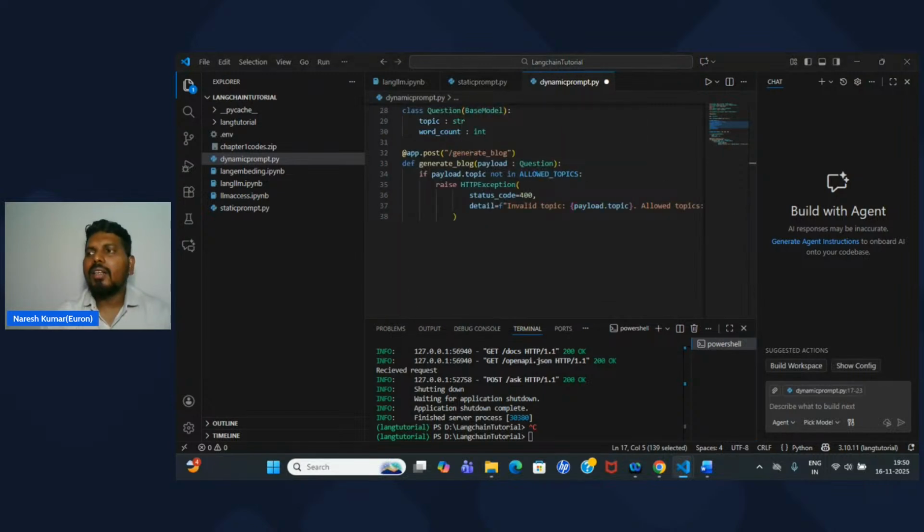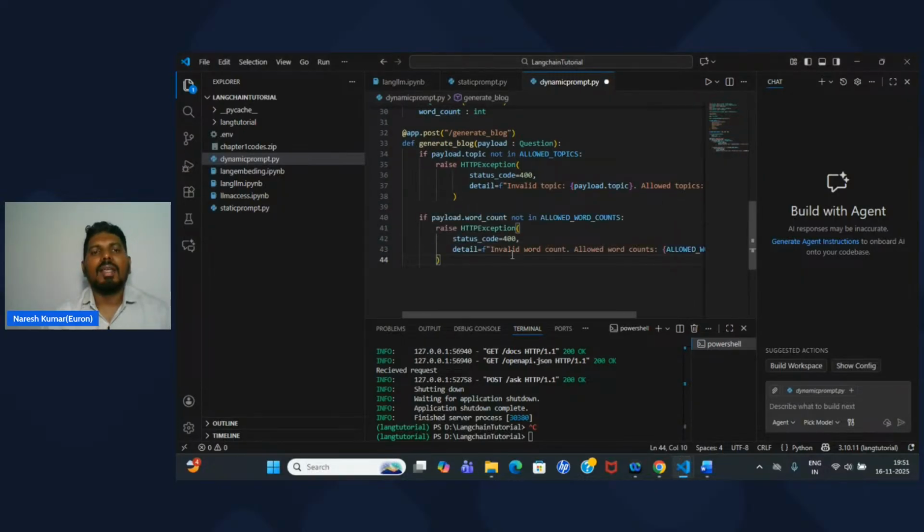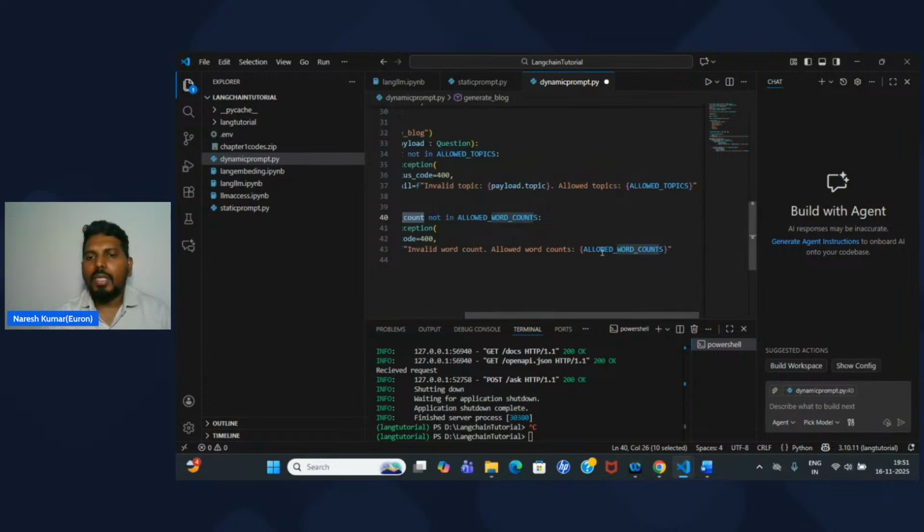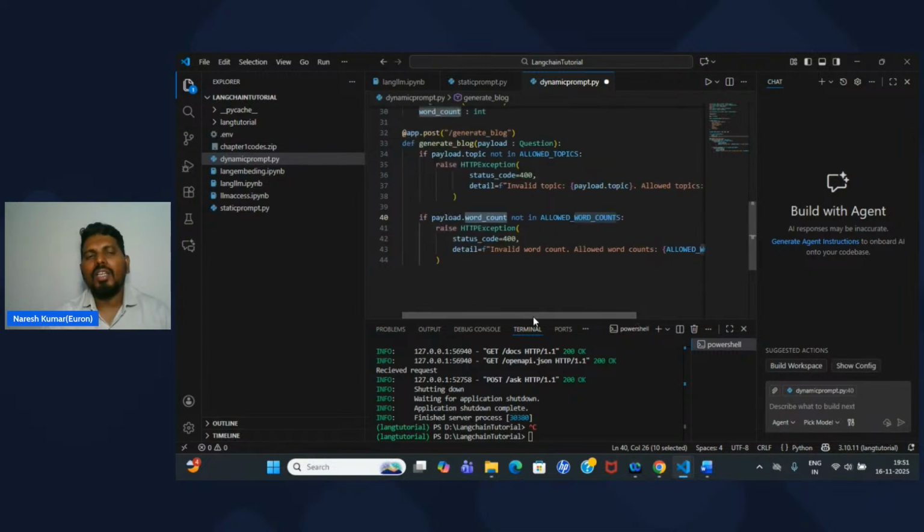Once this is clear, we have to do the same restriction for the word count as well. So for that, I'll quickly copy and paste my second condition. In the second condition, I am checking if the user entered any word count that is not present inside the allowed word counts, then I am throwing an error, invalid word count. Allowed word count should be 50, 100 or 150. You need not worry about how these validations work. When we see the Swagger UI, I will also pass wrong inputs and then we will check what errors we are going to get. Right.